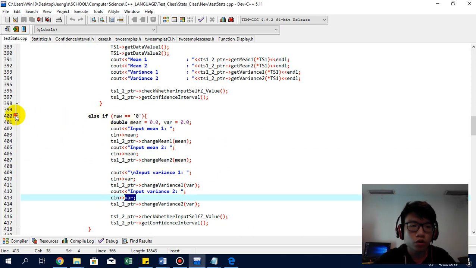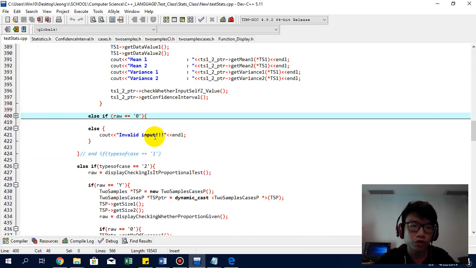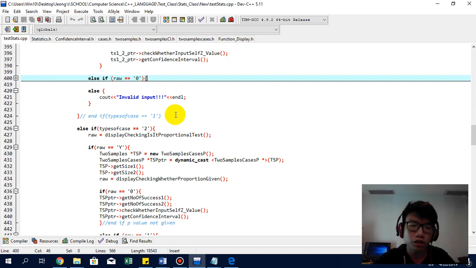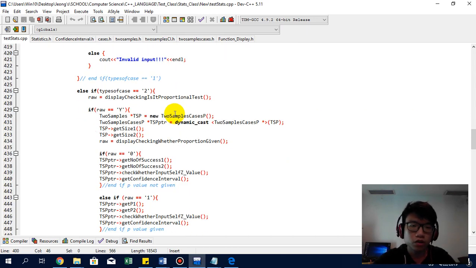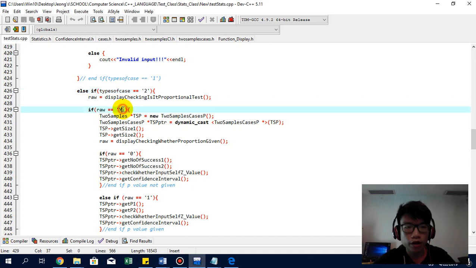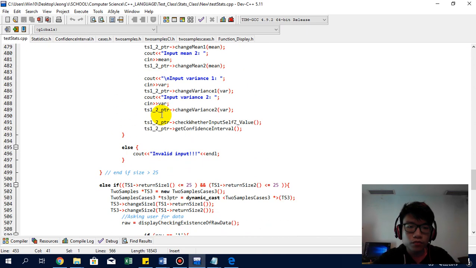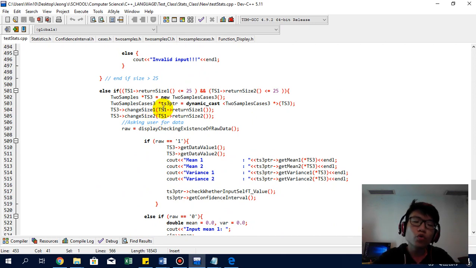This one is raw. Raw data equals to 0. That means you don't have any raw data. And in case it is not a population one, it's a survey, it's a sample test, then you choose 2, and then they'll ask you whether it is a proportion test. You choose y for yes and n for no.